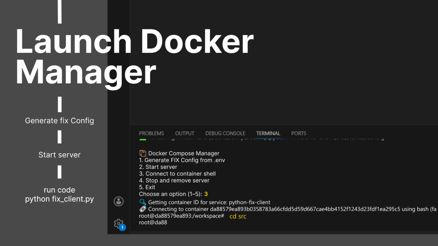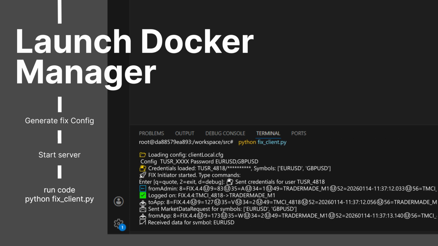Once running, you'll see FIX protocol message streams appear in the terminal, including logon, heartbeat, and live market data snapshots such as bid/ask for your subscribed symbols.